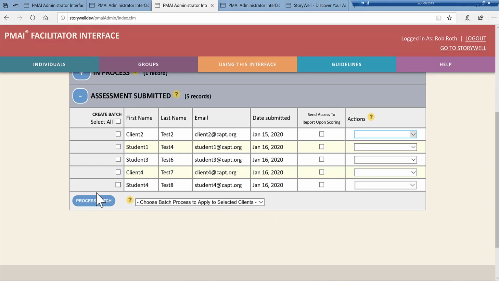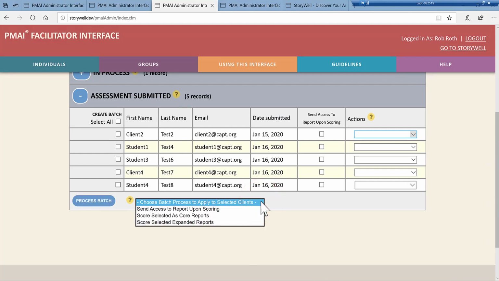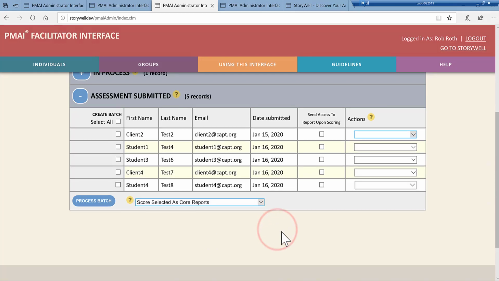And by the way, you'll notice that we have a batch function here. And so I can batch the action here by clicking on multiple clients and send access to report on scoring for all of them. I could score all of them as core reports or score all of them as expanded reports. So I would just choose that, process the batch, and whatever I selected would happen. But we're going to save that for a minute.